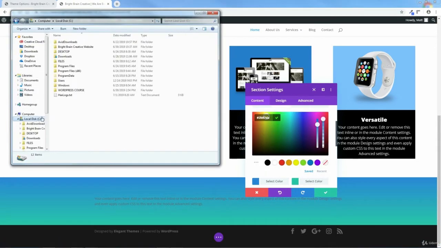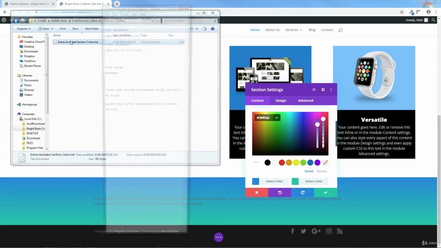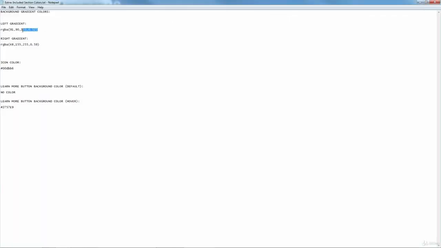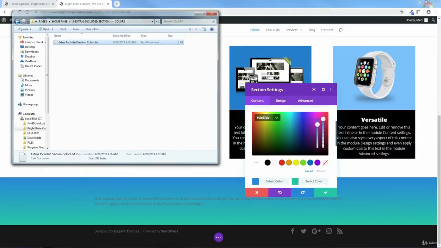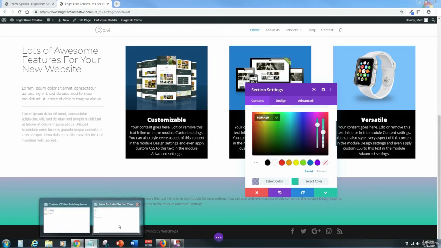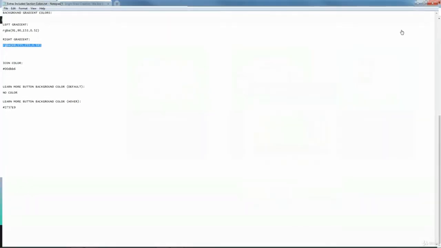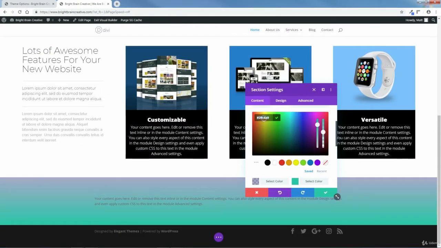So I'll go to my website folder again. Colors. Open this. And here's my first color. So I'll copy it. Close this. I'm going to highlight the hex code here. Right click. Paste. Click the green check mark. Now I'll add my second color. Copy. Close this. Highlight. Right click. Paste. Click the green check mark.